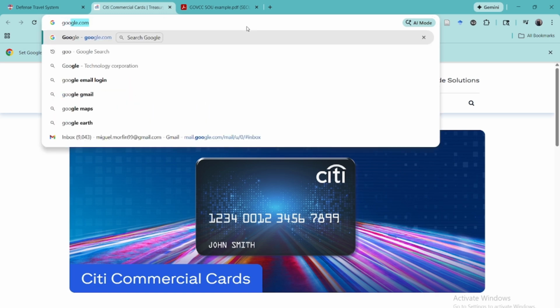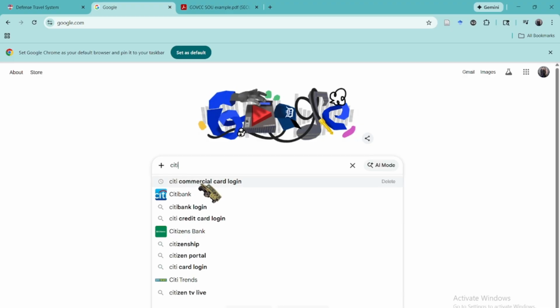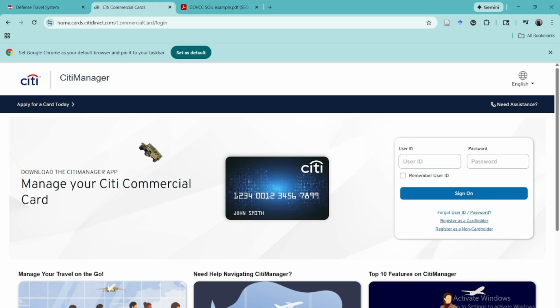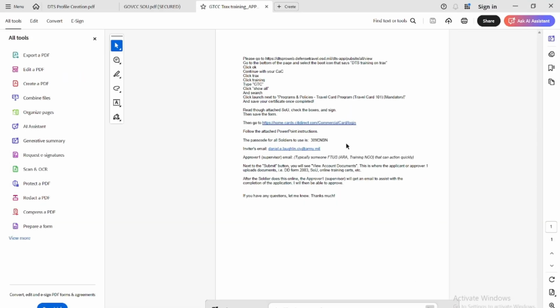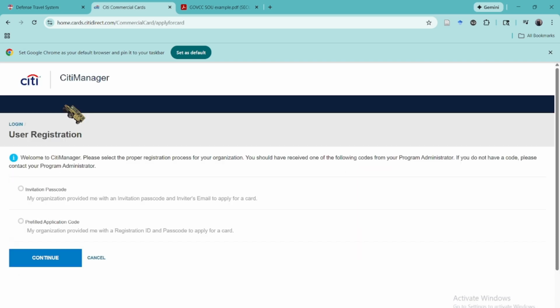Let's go to Google. We're going to go to City Commercial Card Login. We're going to click on City Commercial Cards. Follow my Humvee. Alright, we're on this page. Normally people tend to go in this direction here, but that's not where we're going. If we look at the instructions listed, it has a passcode and a certain way we need to do training. Well, let me make this easier for you. Follow Humvee. Let's go to Apply Card Today.